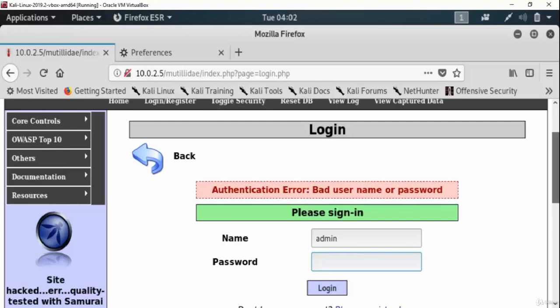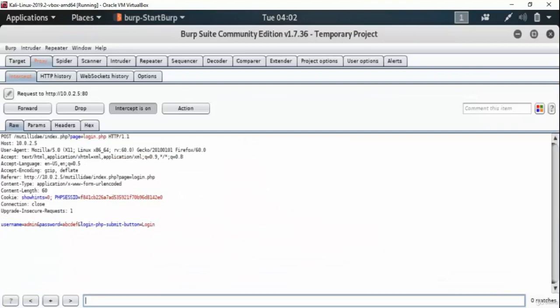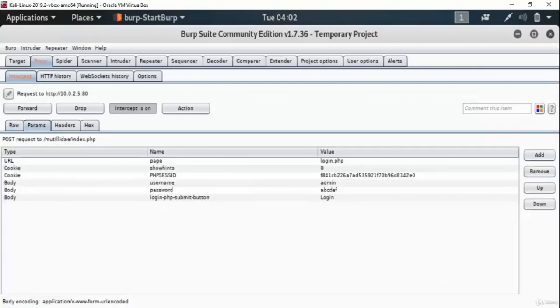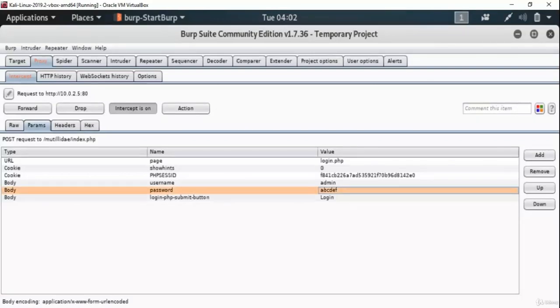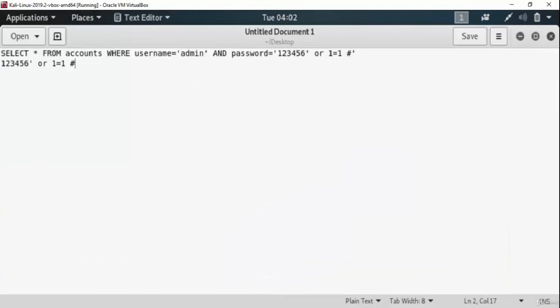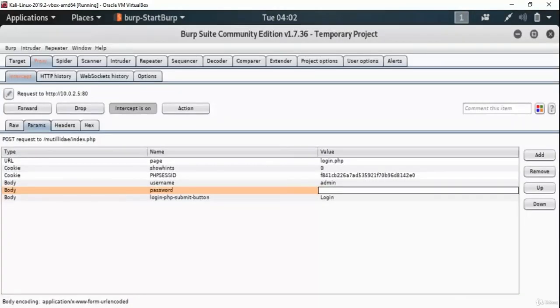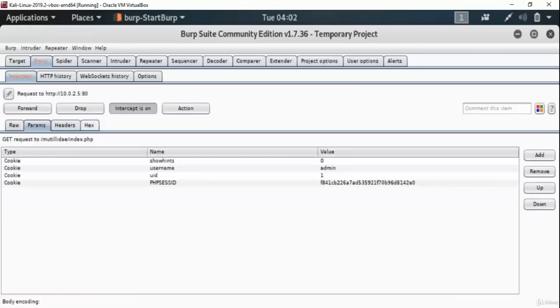So let's type a simple password like ABCDEF, hit enter, and let's switch to Burp. Now here, don't forward the request. Go to params, which is parameters, and here is the password. So let's change the password to the previous one which we used in the previous video, this one. So let's copy this and paste the password here. Now forward the request, okay, forward again.